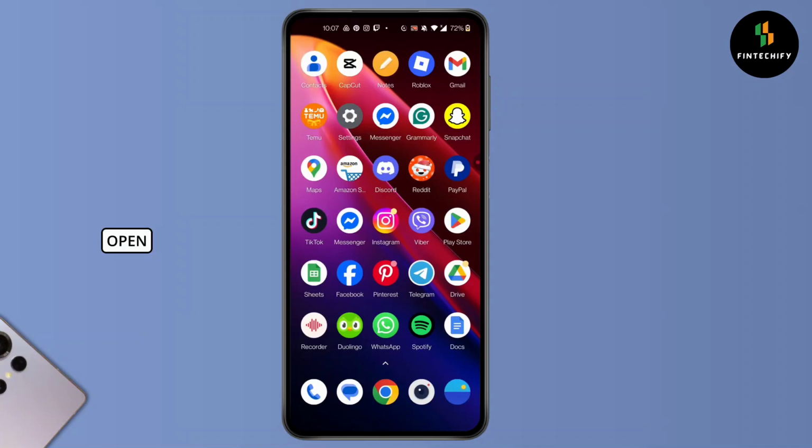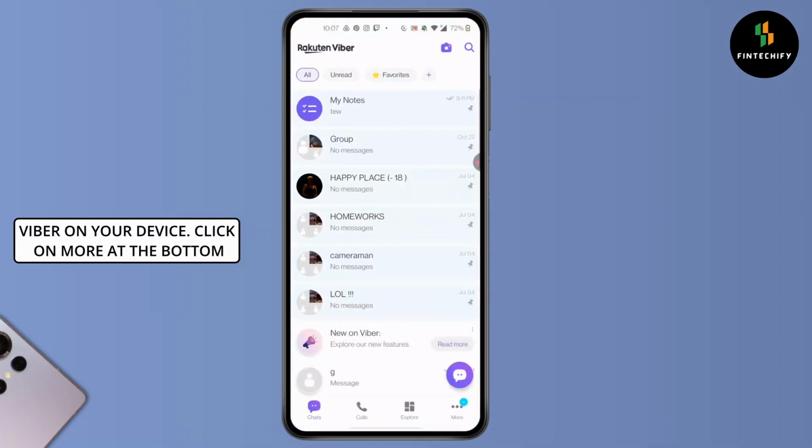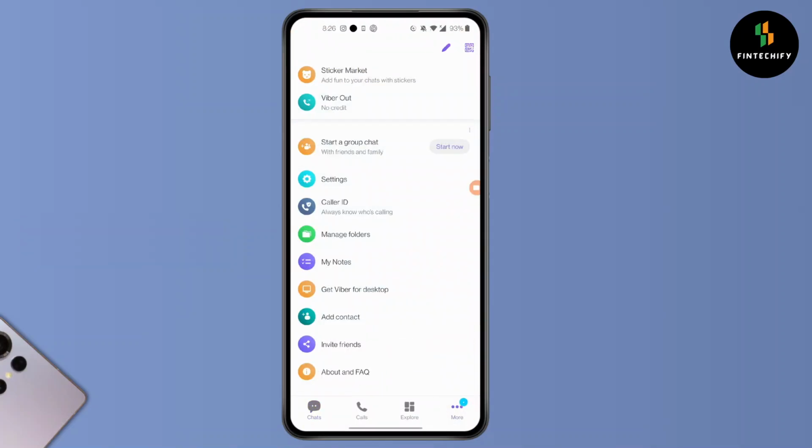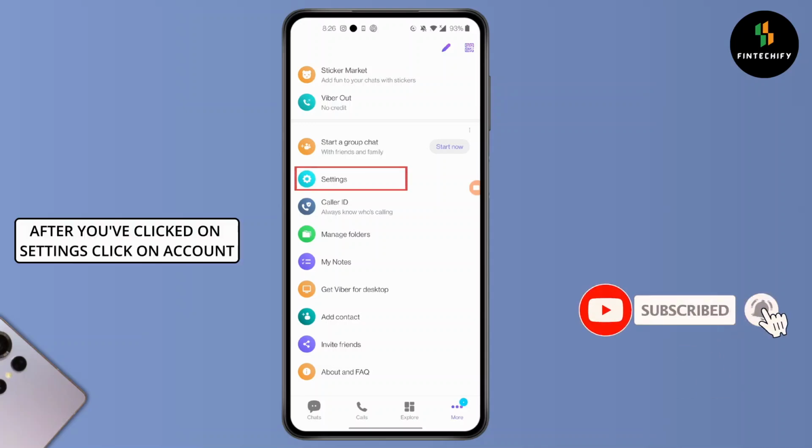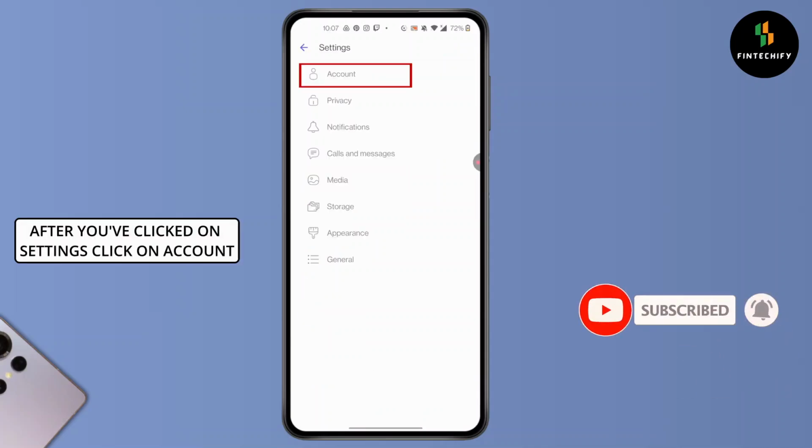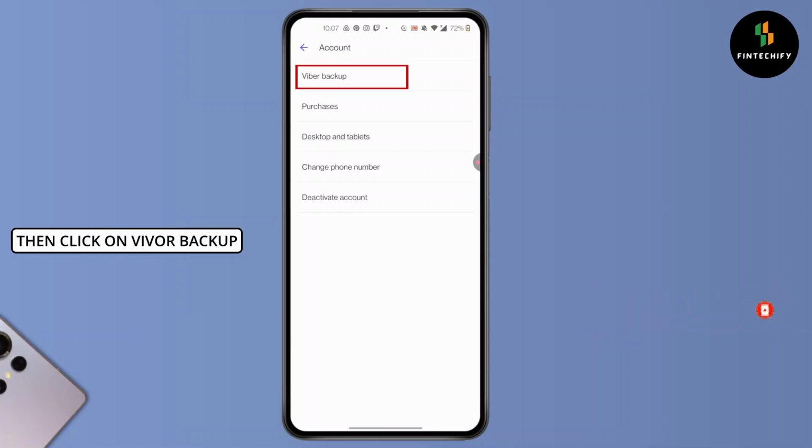First, open Viber on your device. Click on More at the bottom right corner of your screen. Here, click on Settings. After you've clicked on Settings, click on Account. Then click on Viber Backup.